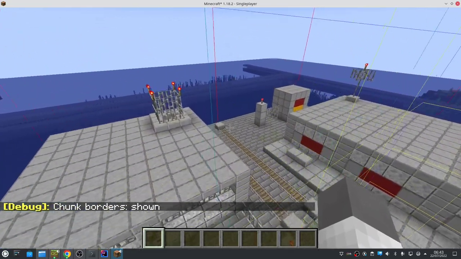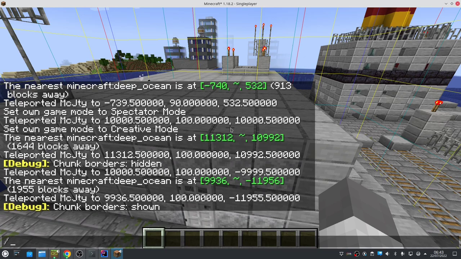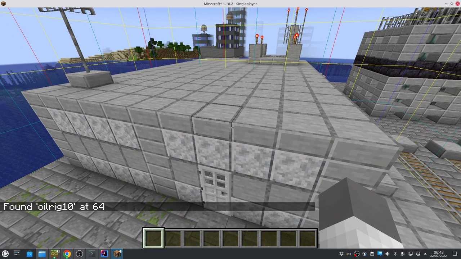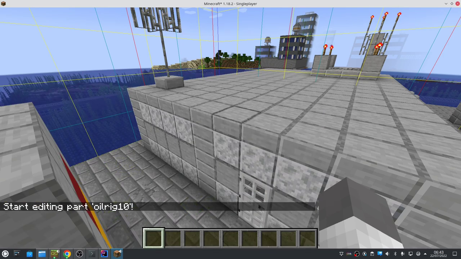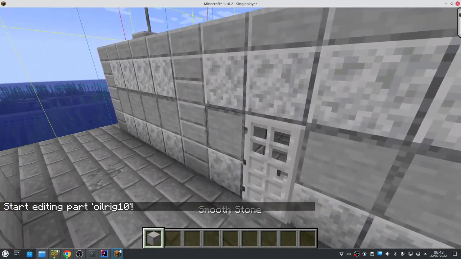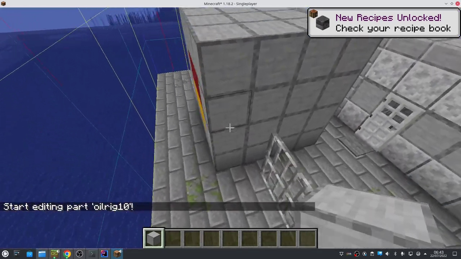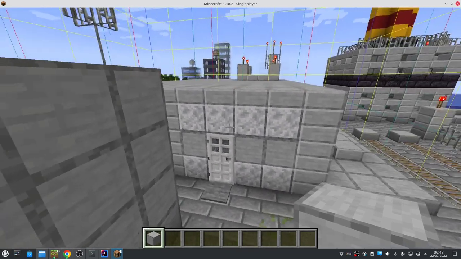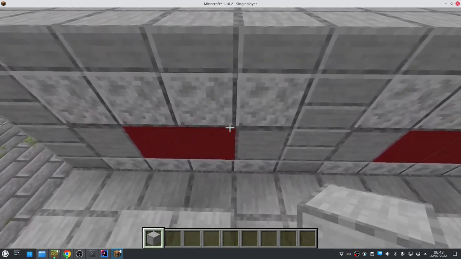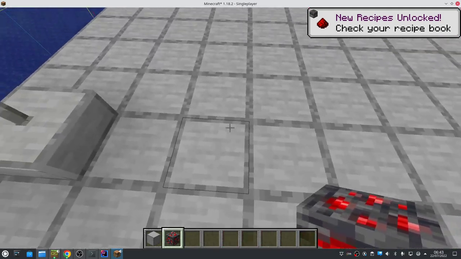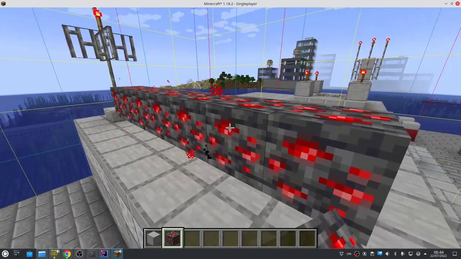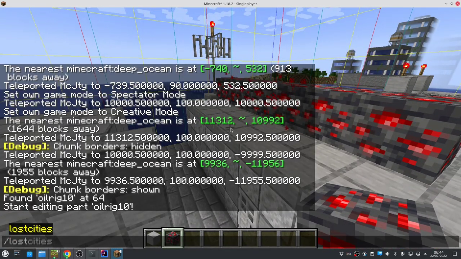Let's try this again. Let's try to edit a certain part. So if you do list parts, you see we find an Ulrich at height 64. So Ulrich 10. So that's this part that we're in. And now we are editing this, and you can, for example, make changes. I'm just going to randomly make some changes. It doesn't really matter. We can also add new blocks. Let's add this. Okay. Let's say we're happy with this.